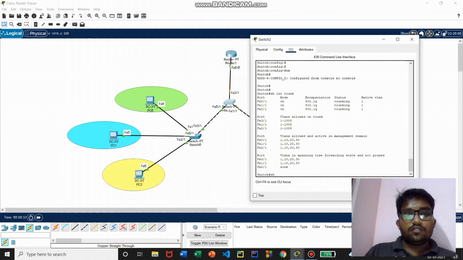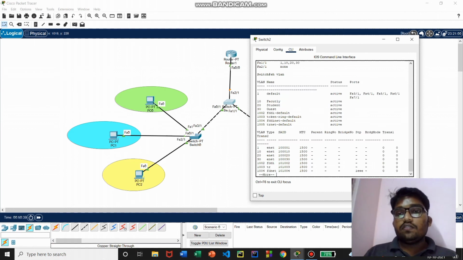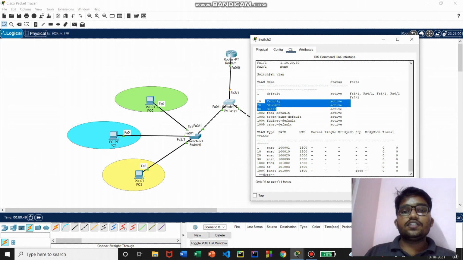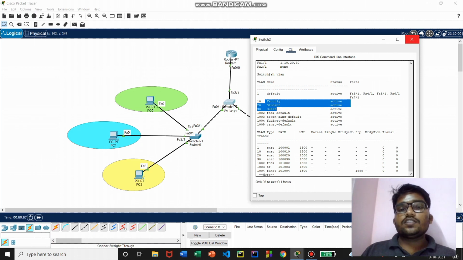So we can also view the VLAN table now. Here we can see that since the fa 2/1 interface is now trunking, it is not assigned to any of the VLANs. It is supposed to carry the traffic of all the VLANs. So it is not present in either the default VLAN or any of the other VLANs. That's it, because it is in trunk mode.